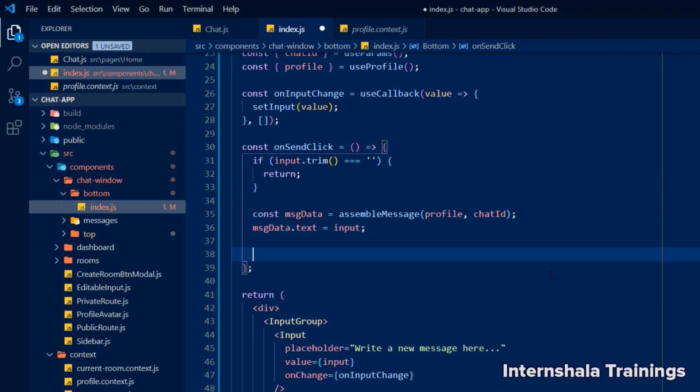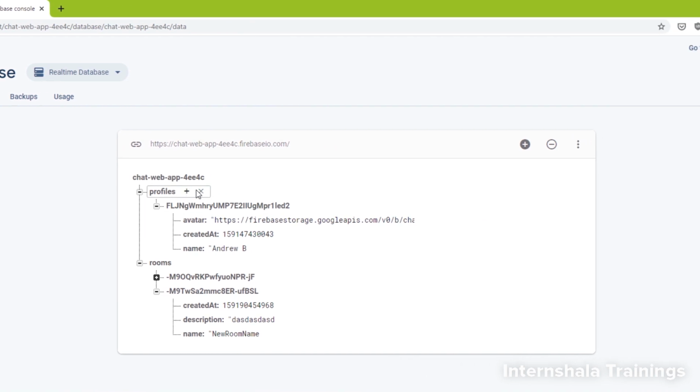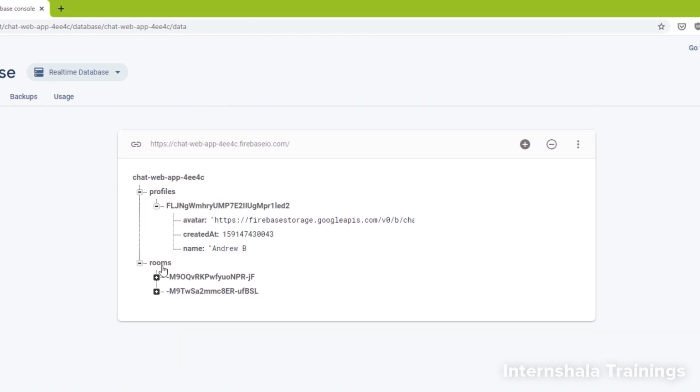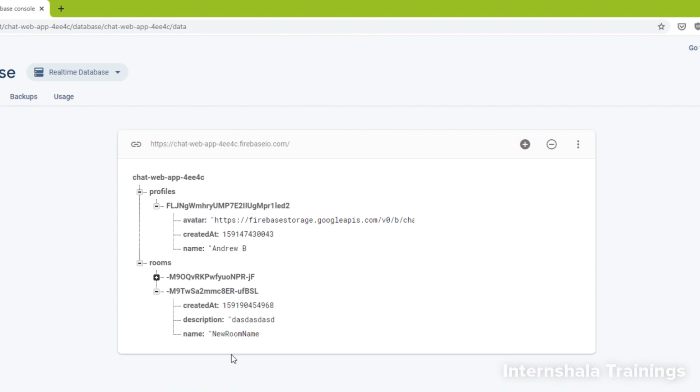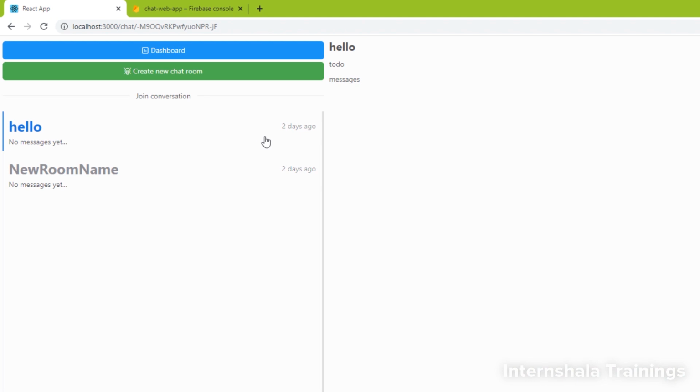Alright, and now the thing is that we need to perform an atomic operation to update data in multiple places inside database. With real-time database, it is really easy to do, and I really love that way. So what we will do, we will create a new message inside messages path, and also we will update rooms, and here we're gonna put another prop that we will name last message. This is to display last message here inside this chat room list.